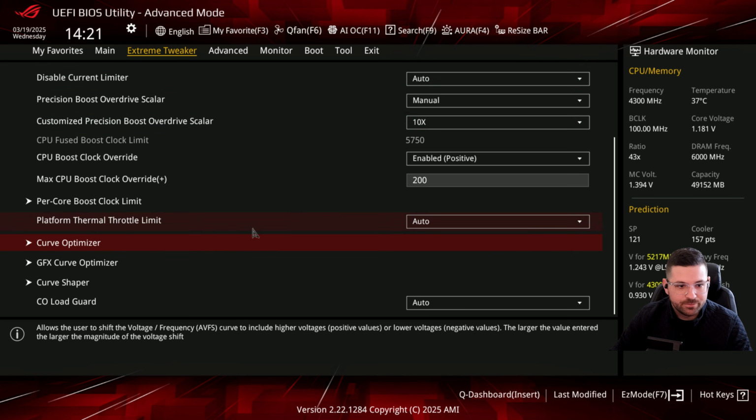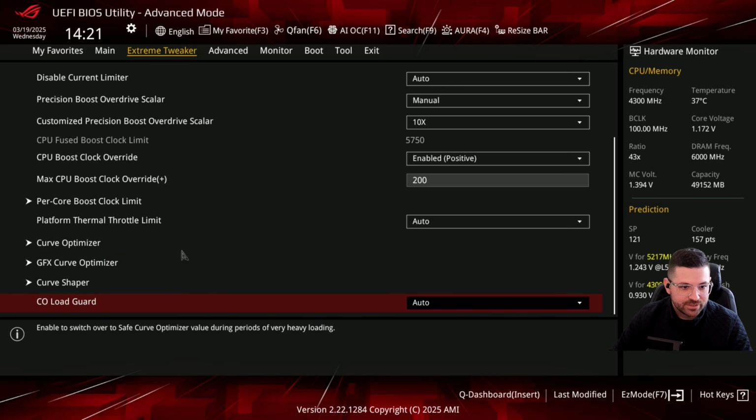Right now I'm doing that on my stream and editing PC, which has a Core Ultra 7 265K. So I'm interested to do that. So that's the curve optimizer.